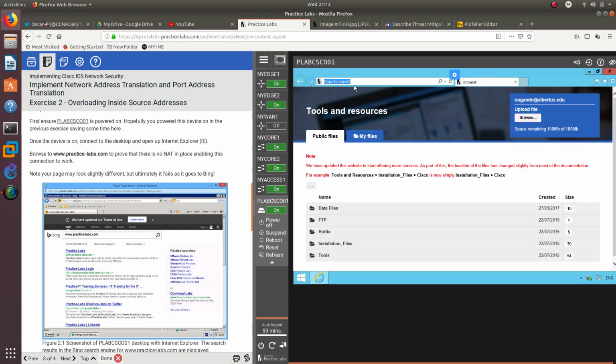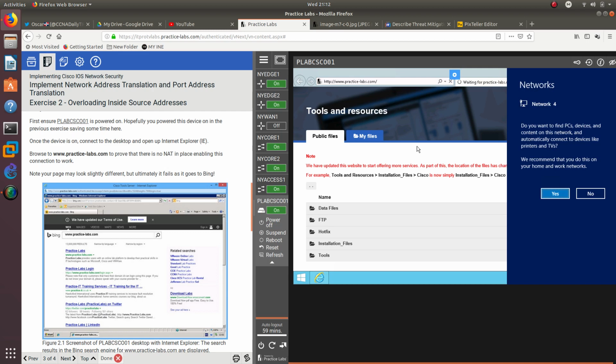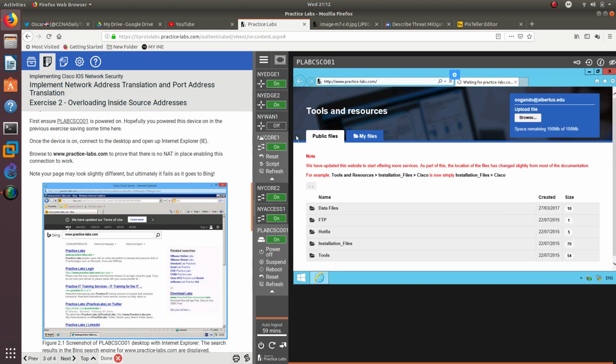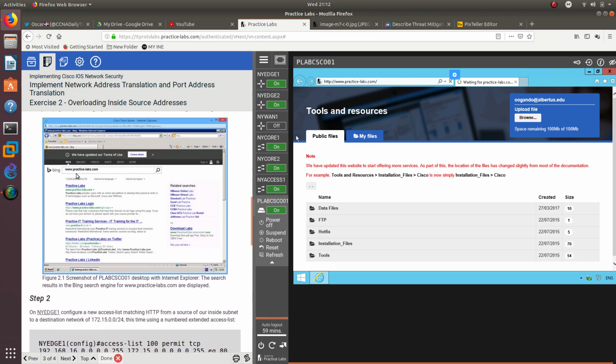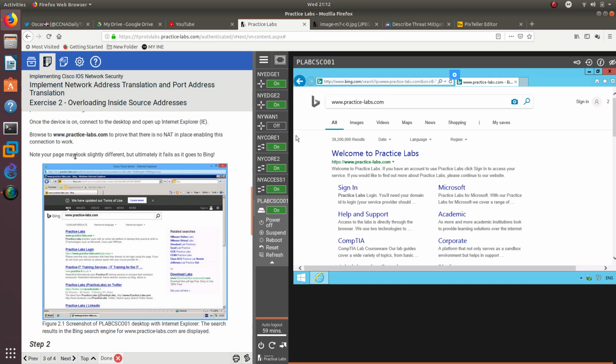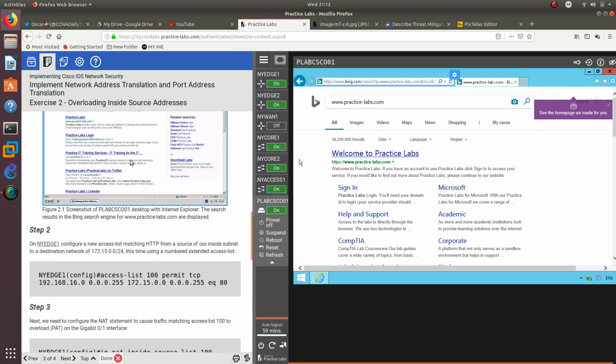Let's go into Internet Explorer and let's go ahead and type www.practice-labs.com. Let's go ahead and click yes. And note that your page may look different, but ultimately it fails as it goes to Bing. Yep, so it goes to Bing, so it is not working correctly.